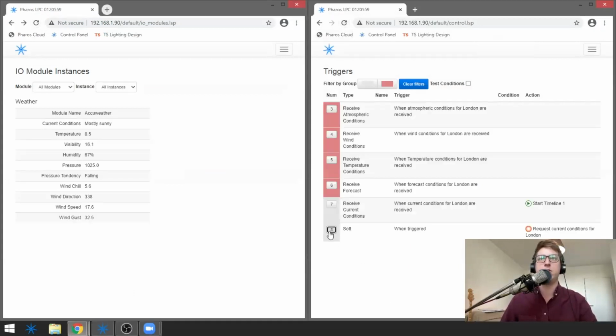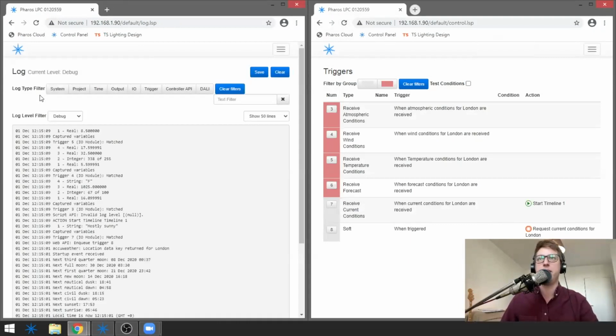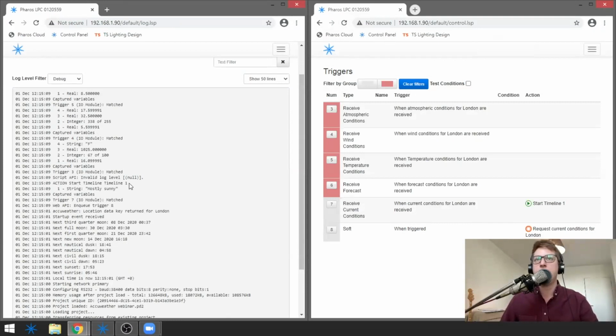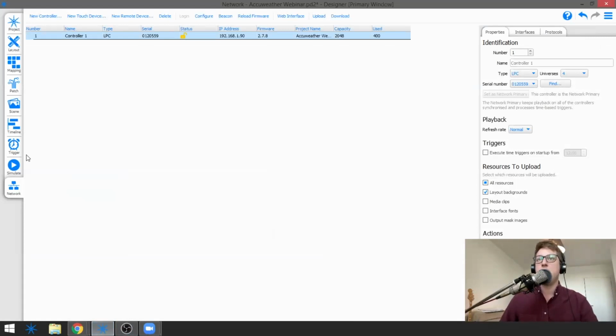So fire the soft trigger. Okay, it's come back with the relevant information. We know that the request has been made. And there you go. We can see that it's returned the mostly sunny weather type. And of course, that's then started my first timeline. So this is really useful.